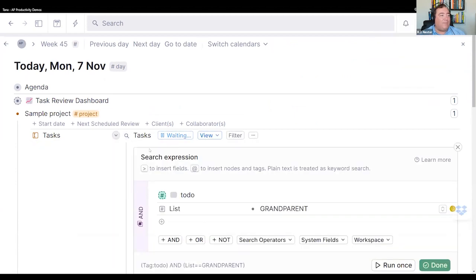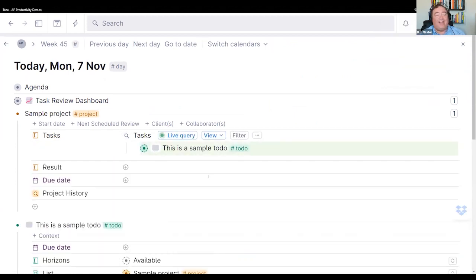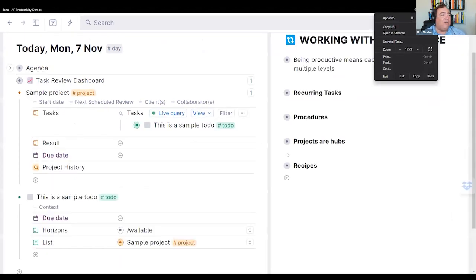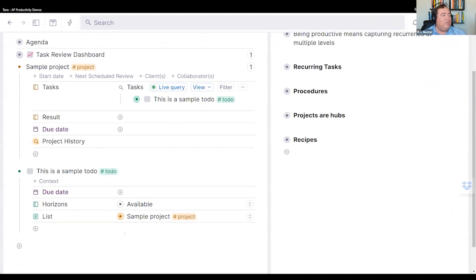The curse of upping my screen size so that everybody can see it. Yeah, there it is. It worked fine. I just had tasks open. If I had closed it and reopened it, it would have been there. So having created that sample to-do down here and added it to the sample project, it shows up in there.